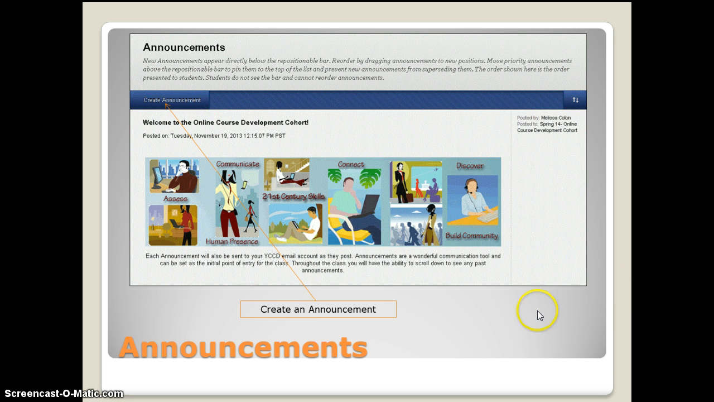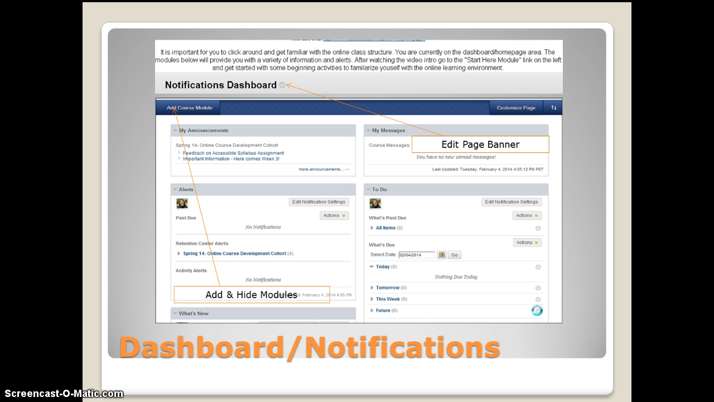Now, I want to note that if you would rather use the notification dashboard, which I'm going to show you in just a minute, this can also be a point of entry. So if you like the notification dashboard where these modules provide alerts and information, you can make this your point of entry.